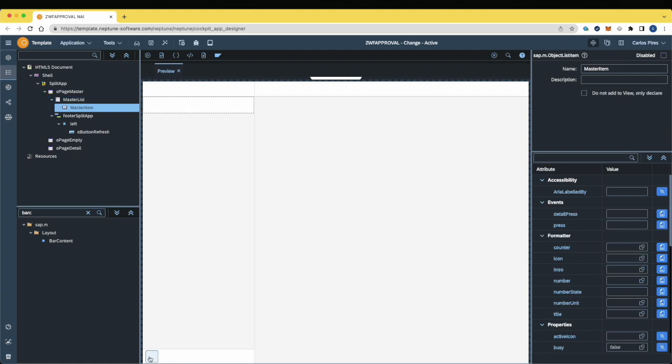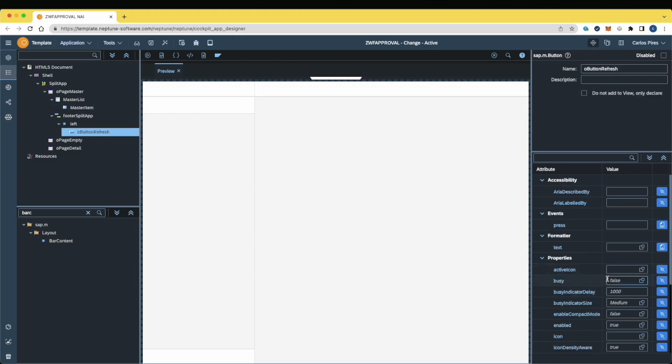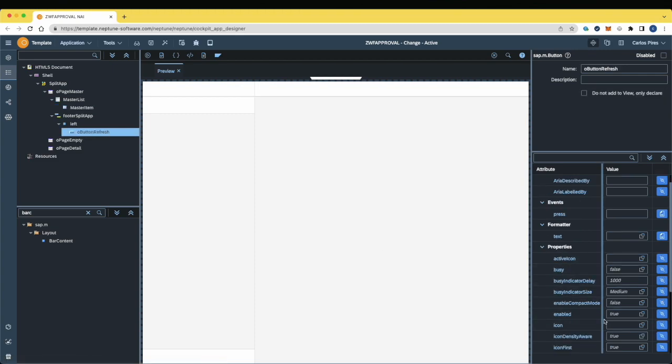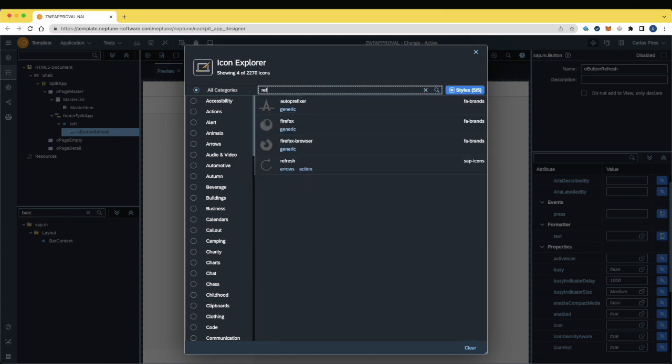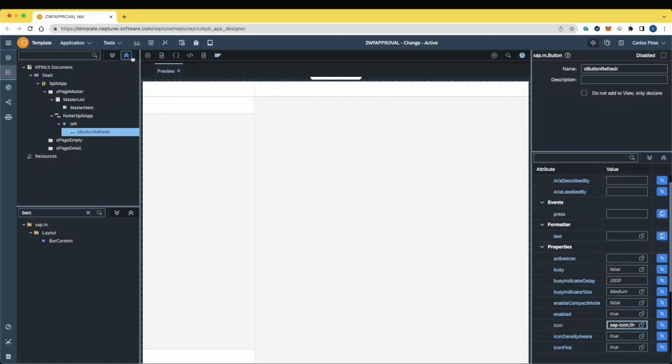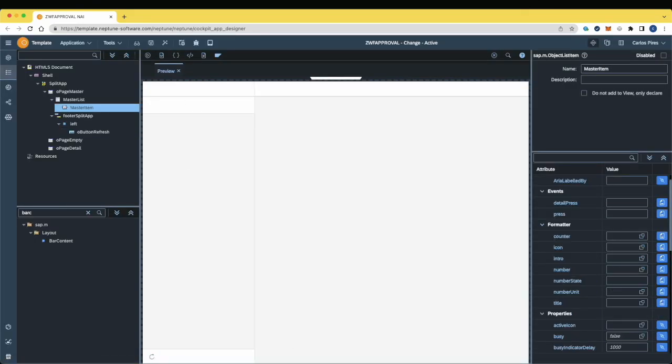We have the button, but because we don't have any text or icon, we are not able to see it. Only when you go with the mouse over that you are able to see it. So let's change that by adding an icon to this button. Let's choose the property icon, let's press on the value helper, and let's search for the refresh icon. Okay, so this looks good. Let's choose this. Let's activate the app once more, and now we have the button properly displaying.